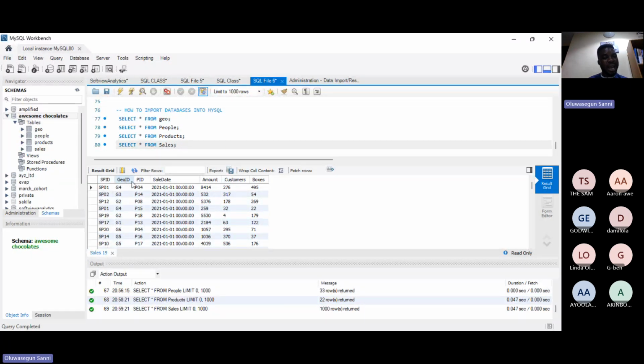But geo ID and PID, from the explanation, we can recall, are foreign keys. We can have two or more foreign keys on a table, but we can only have one primary key on a table. You understand? So this is the sales table, and the SPID is the primary key. The other IDs are the foreign keys.